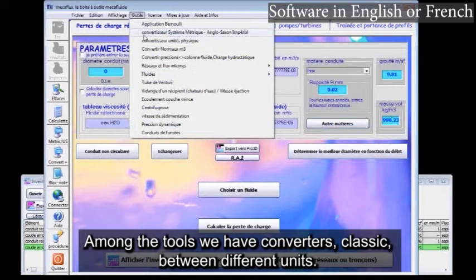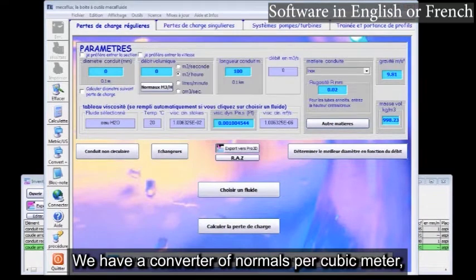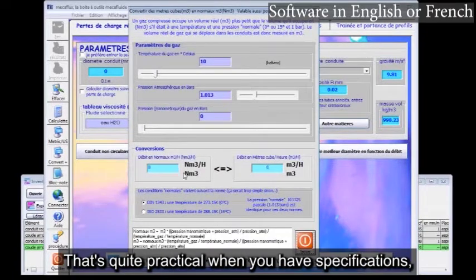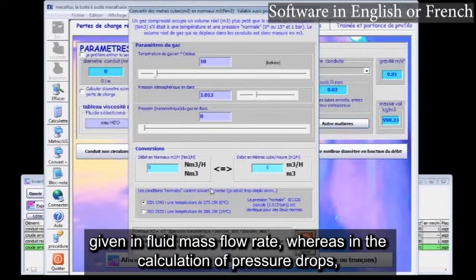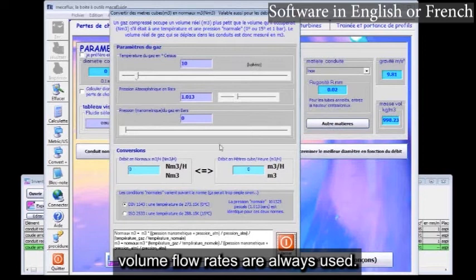Among the tools we have converters, classic, between different units. We have a converter of normal cubic meters, and of normal cubic meters per hour, according to the different standards. That's quite practical when you have specifications given in mass flow rate, whereas in the calculation of pressure drops, volume flow rates are always used.